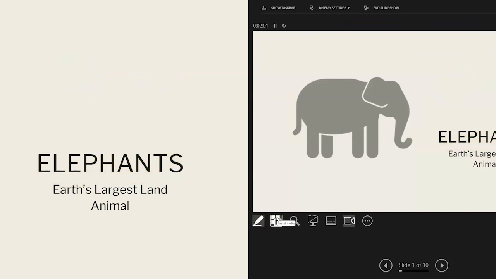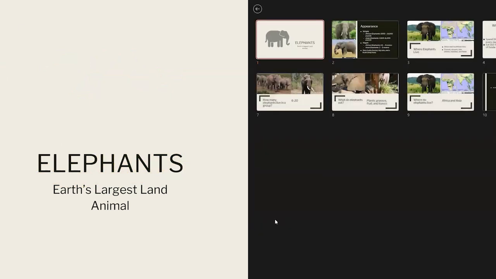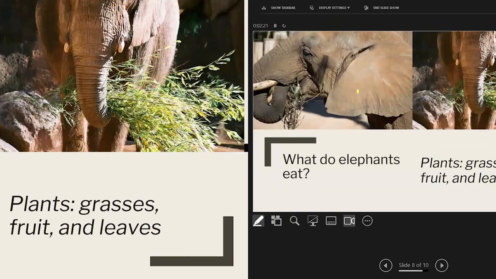But here, notice what happens when I do this. And notice what happens on the left. So I'm going to go to slides. And now I can see all of my slides. Notice that the one that I'm on has an orange kind of ring around it. But if I want to change directly to slide 8, I can just click it right here in presentation mode and it brings it right up.